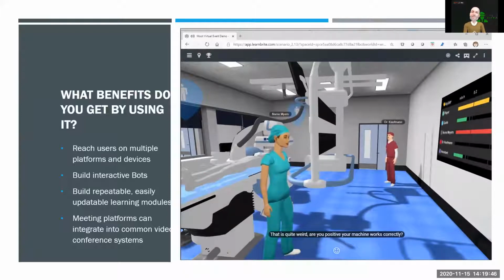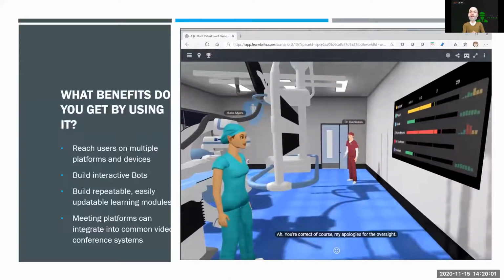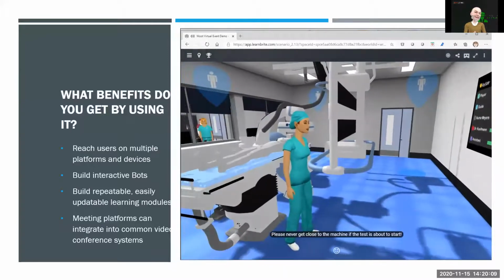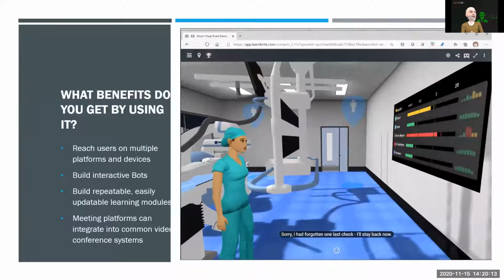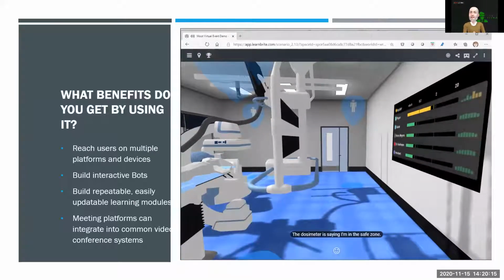And then meeting platforms can integrate into common video conference systems. So while you can set up a Moot room that maybe you're bringing in 5 or 10 folks from the PC desktop, you can also invite speakers or other folks who may have to join from Zoom or WebEx or Skype into those rooms easily, when they may not be able to or familiar with coming in to a Moot room.